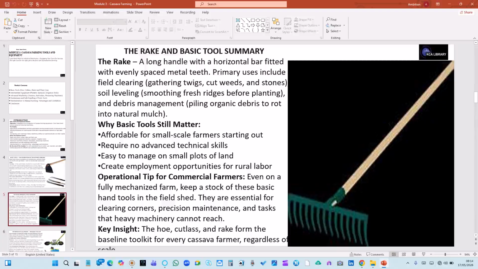Operational tip for commercial farmers: even on a fully mechanized farm, keep a stock of basic hand tools in the field shed. They are essential for clearing corners, precision maintenance, and tasks that heavy machinery cannot reach. The key insight here is that the hoe, cutlass and rake form the baseline tools for every cassava farmer, regardless of the size.